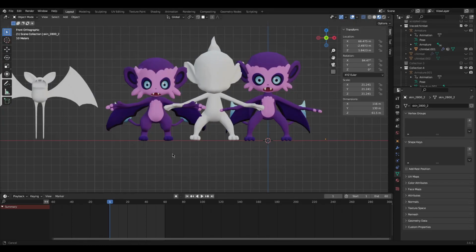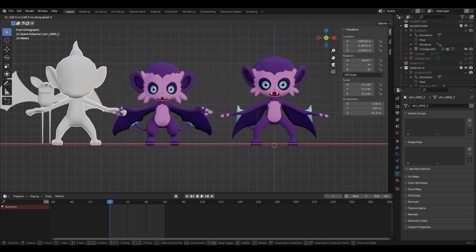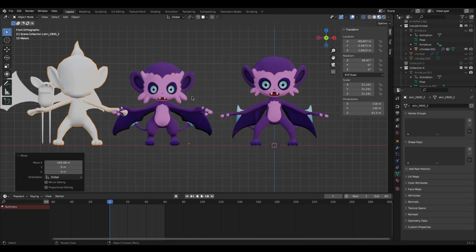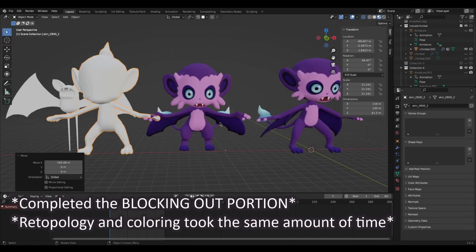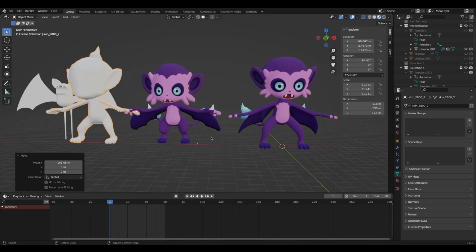So these are my buddies, Chimbat, Chimchar, and Chimbat. Oh, and Zubat's over here too. So the results of our extremely unscientific experiment, I guess, are, well, I mean, it took me a fairly similar amount of time to do both of these. This one took about 40 minutes. This one took like 55 minutes.